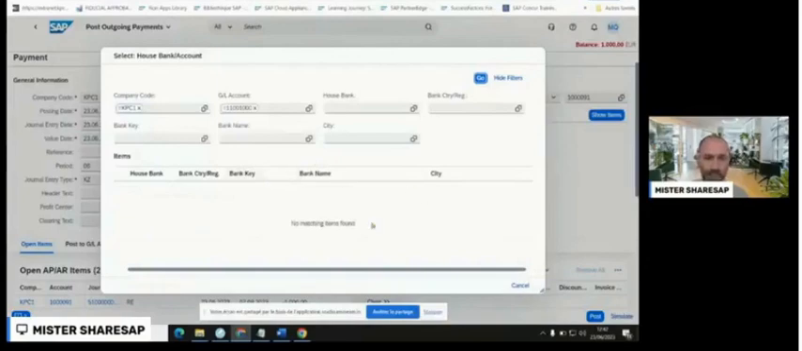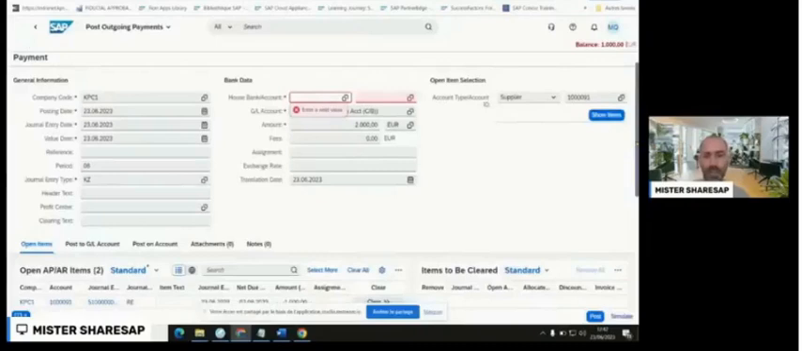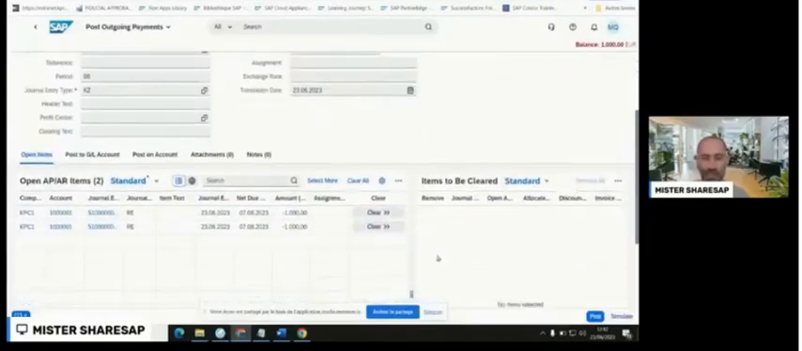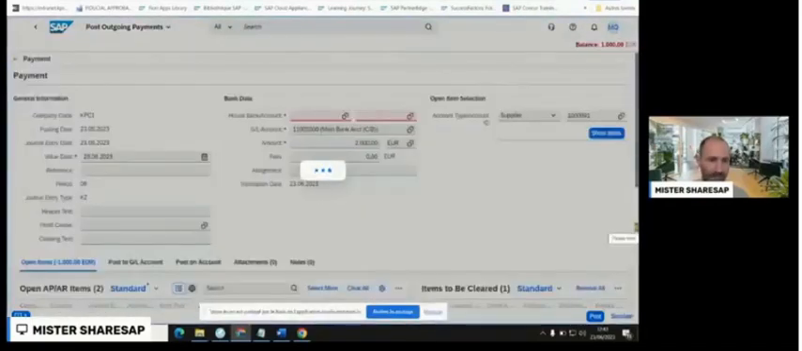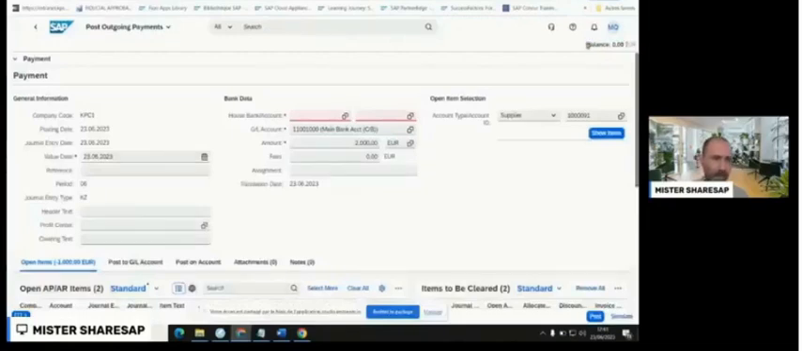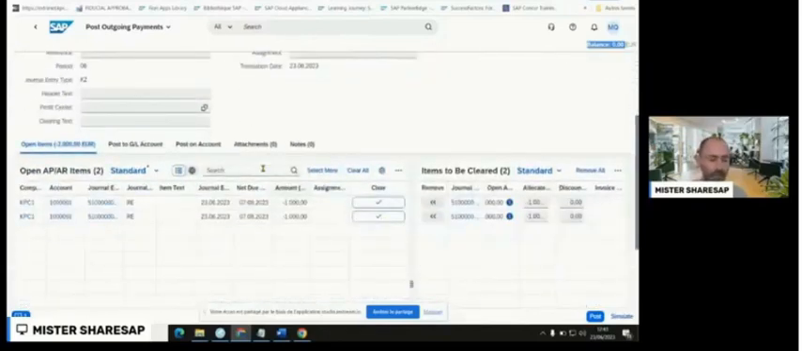So I need to create a bank account, but I'm not able to do it, so I will do it later. The next step is to click on clear and clear, and to check that my balance is null. When I enter all the information to process the post outgoing payment, I get all my financial documents because I previously created two supplier invoices. Right now, I just have to click on post and the outgoing payment is done.